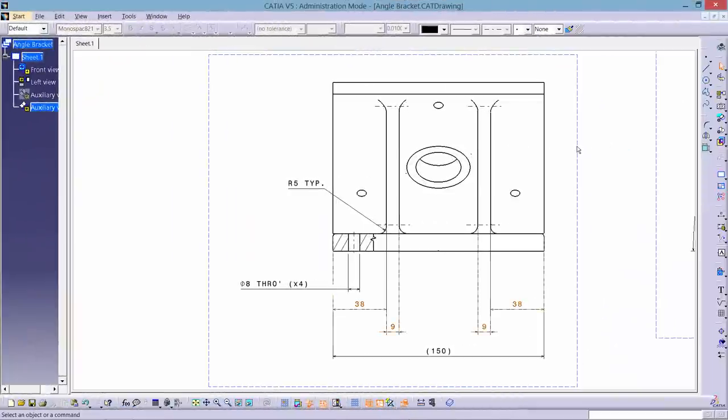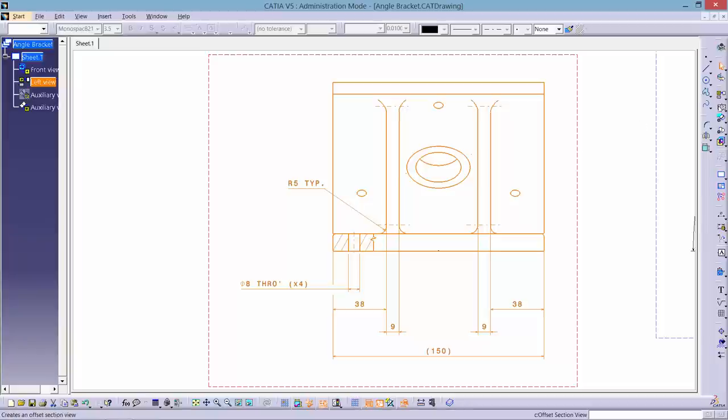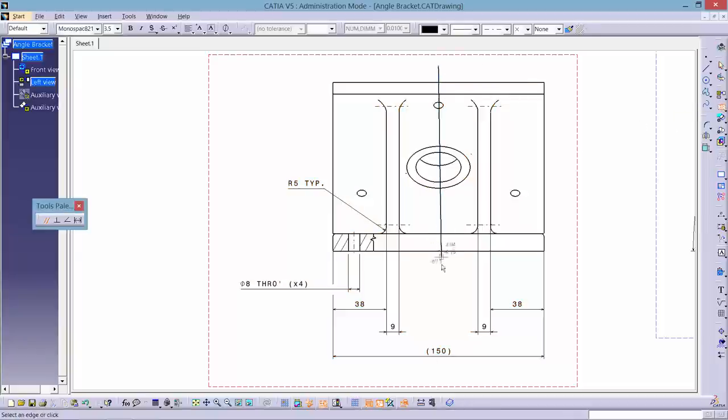Hi, in this video you're going to be shown how to create and dimension the section view. The purpose of a section view is to show whole depths and hidden details, things that you would otherwise not be able to show. To create a section view, begin by using the Offset Section View tool.